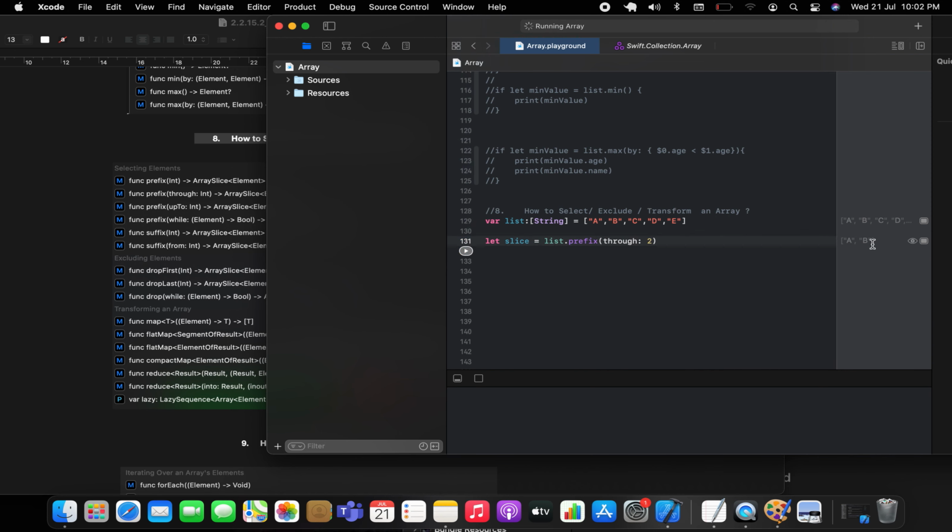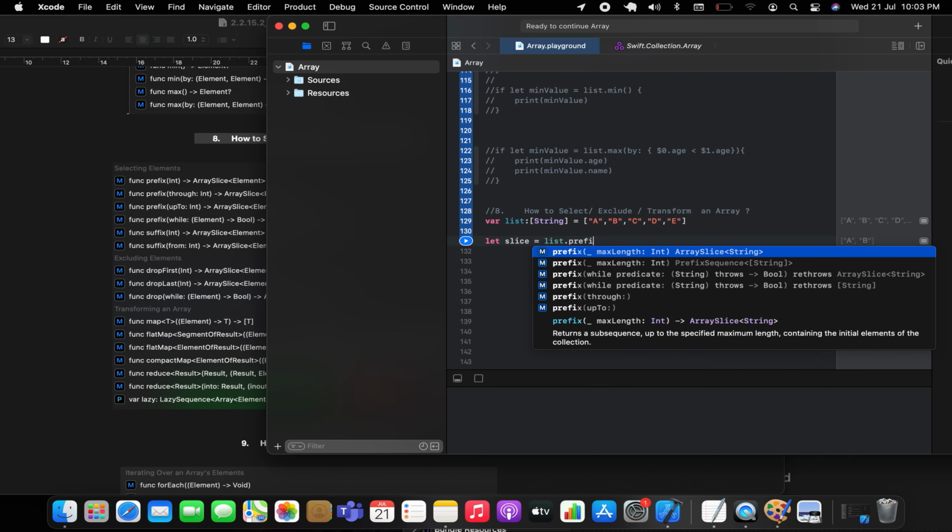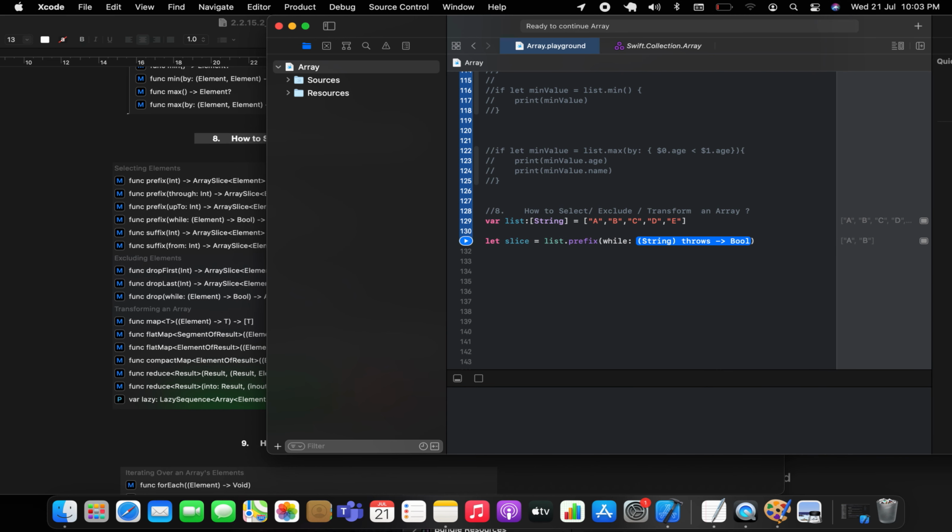Same like that, suffix will work. And while prefix while is saying a condition will be there, a predicate will be there, that you need to use. So prefix while will work as a predicate. Like suppose I have CD, then what you will do, str, and that str if return will be like my str.count should be equals to 1, till that only prefix will give me, CD will not work out there, and that slice I'll print there, right?